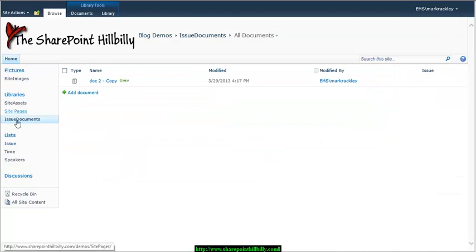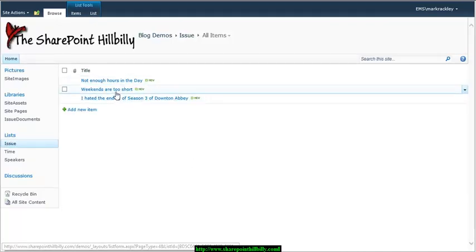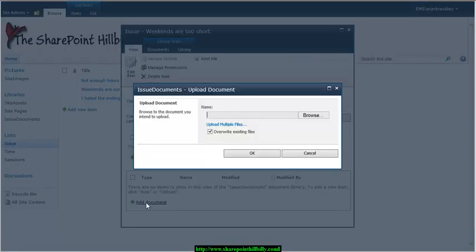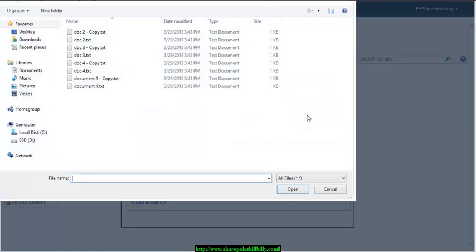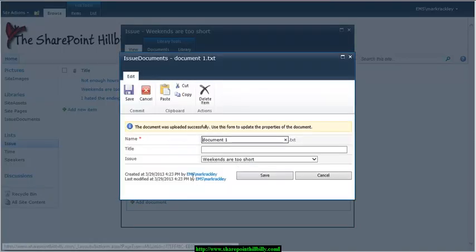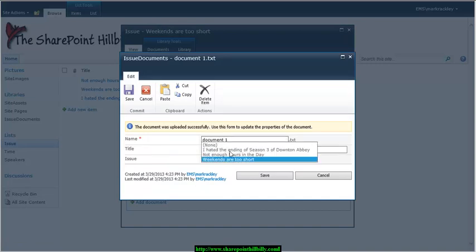If everything worked correctly, we go back to our issues, Weekends are too short, and we go to add a new document. We browse to the file because we have this dialog first. Add our file, and we see that the issue is automatically set for us again. We no longer have to set that manually, and we can't choose anything else.